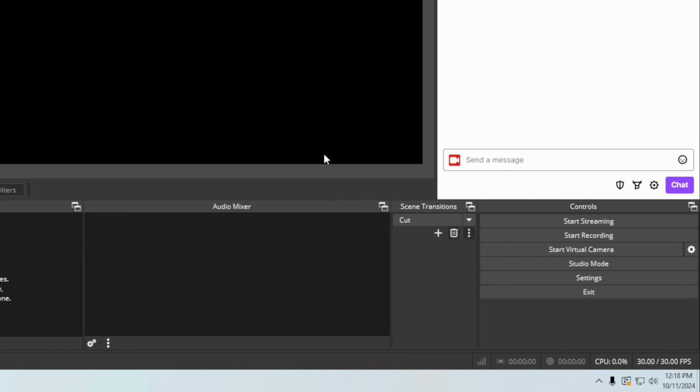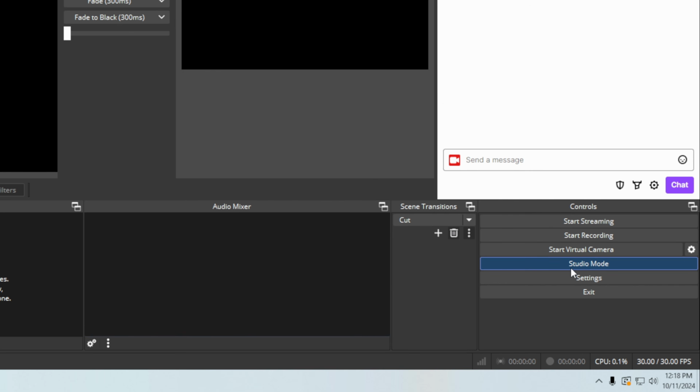Scene transitions. When you're going from one scene to another, they're little animations that can play. Right now we just have cut, very simple. And we've got start streaming, start recording, start virtual camera, and studio mode, which you don't need to know anything about, but it allows you to build scenes live and then send them over to the live broadcast.